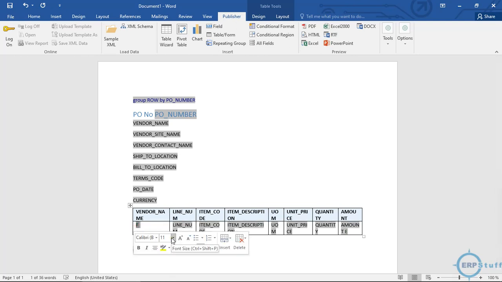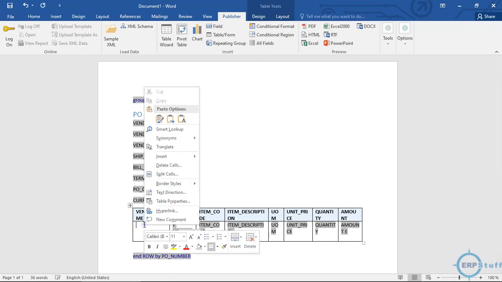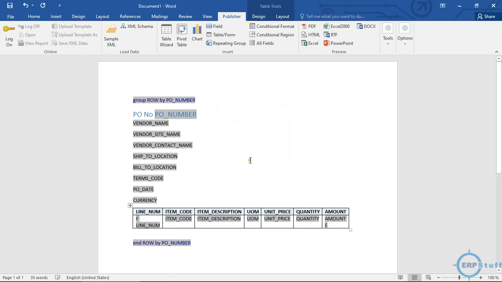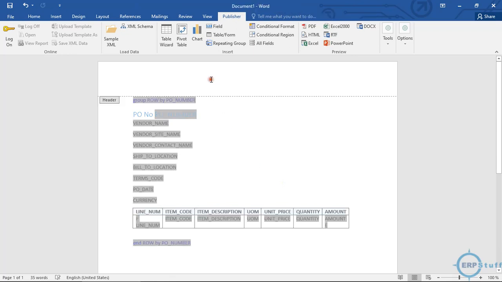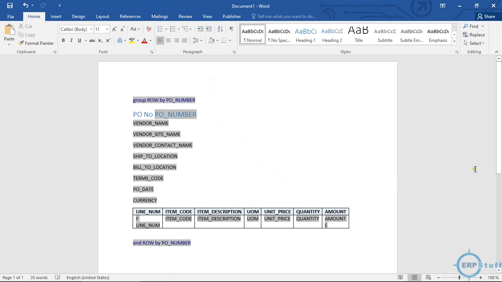So I will take Control X and put it before this line number, because I need to delete this first column as well. And here it goes. That's it. Then you can put the logos in the header as you want, and this report is ready.